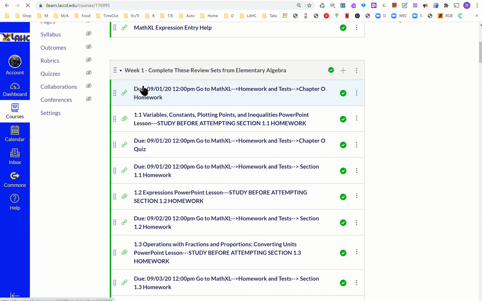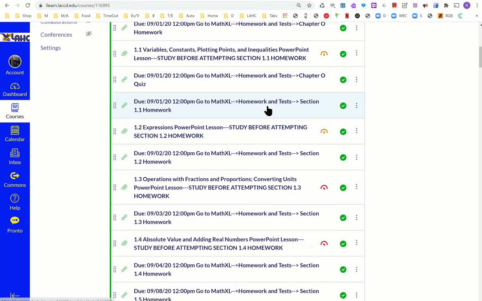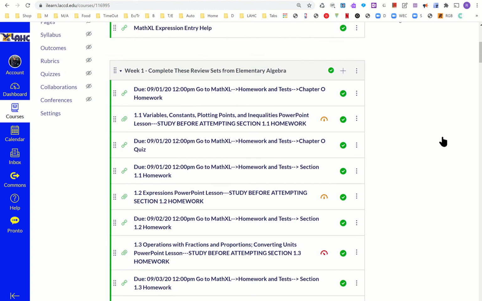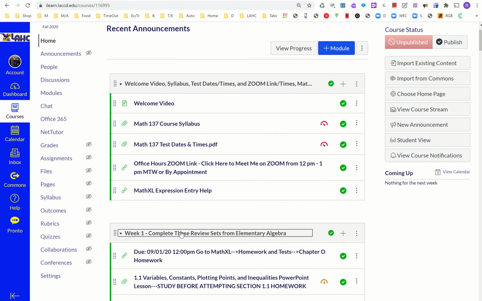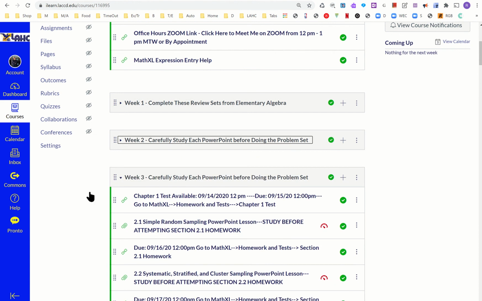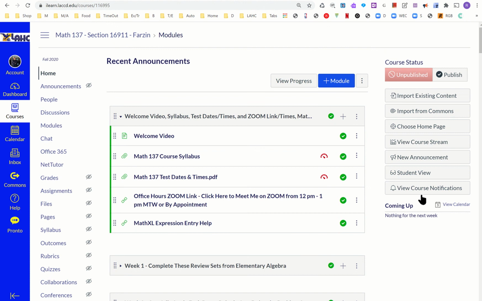That's all you're going to do. You're going to go over the PowerPoint lecture, then do a set, PowerPoint lecture, and homework set, etc. So very, very simple, very straightforward. I've made it as simple as possible for you. So make sure that you don't let yourself fall behind, and we should have a very, very easy time.